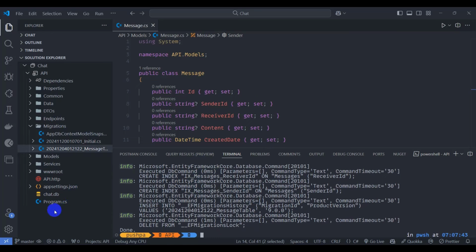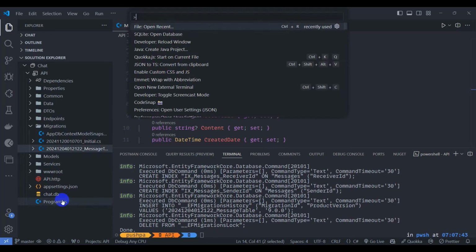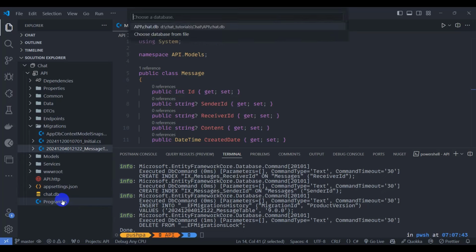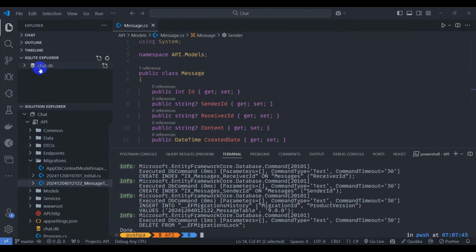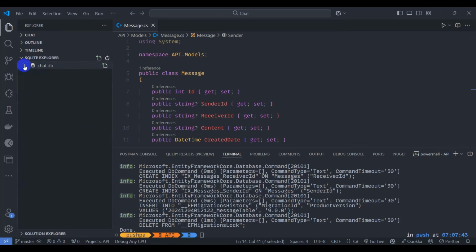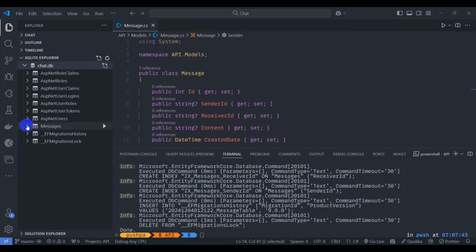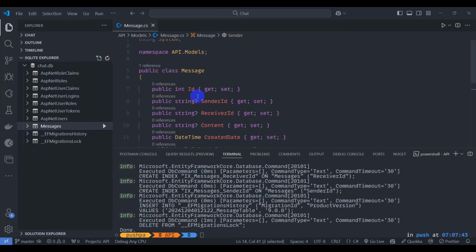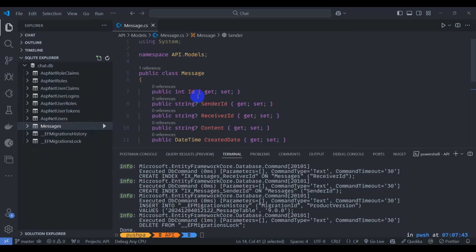Let's open database. Let's press Ctrl Shift P and open database. Let's select ChatDB, let's collapse this one, and here we can see our table Messages. Expand this one, we can see integer, sender, receiver, content, created date, and is read here. So we have successfully added the messages table and migration.